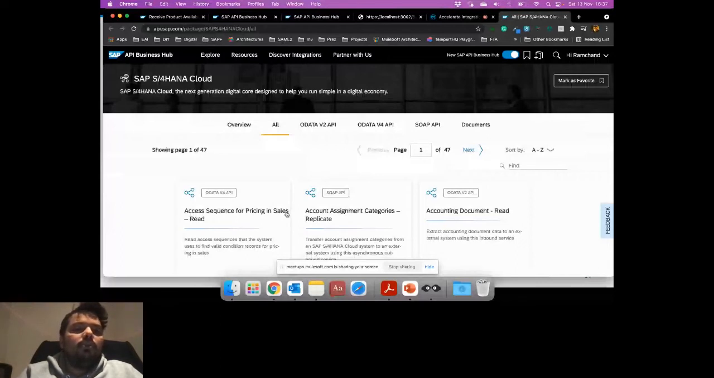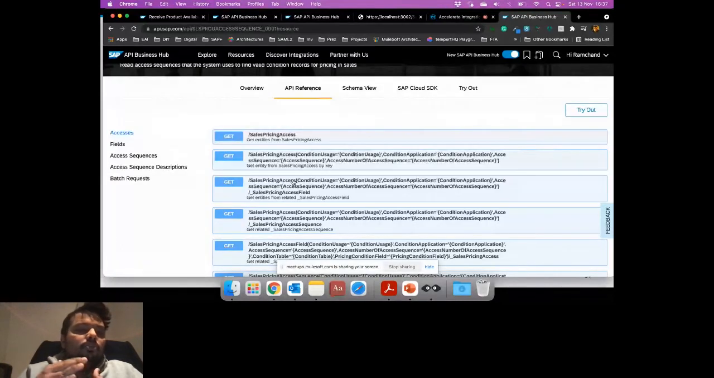So this is one of the beautiful ways in which you can get the complete reference, API documentation out of the box, without any customization done on SAP. So you can consider that as your baseline when you're starting your integration mapping.